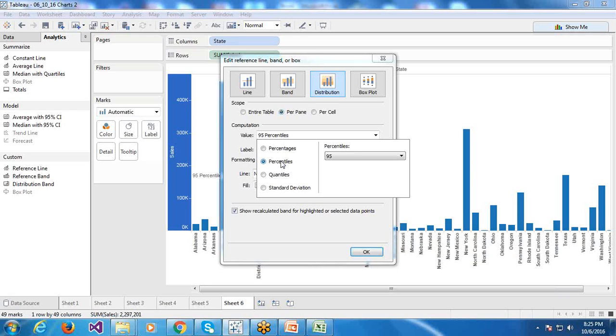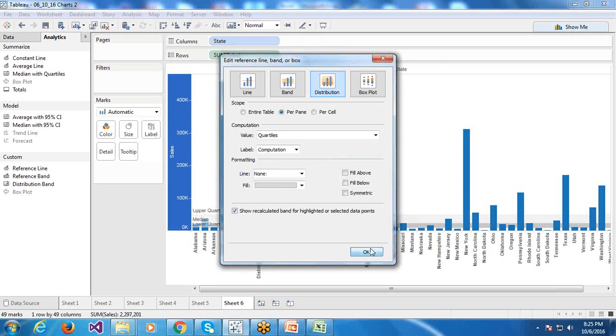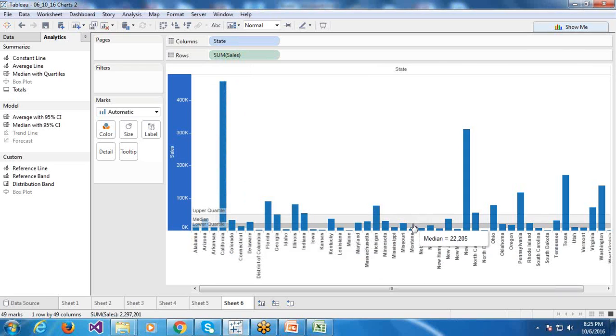So when we are selecting percentages, it is taking how much percentage we are giving there. When we are giving quantiles, then what will it take? Quantile means four, right? It will give you four bands. We discussed lower quartile, median, upper quartile in the box and whisker plot. It will give you those quartiles: 25 percentile, 50 percentile, and 75 percentile. It will divide into four quartiles.